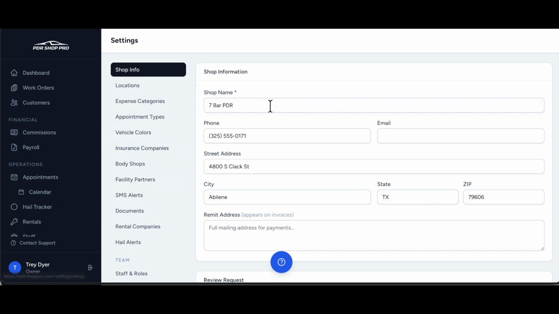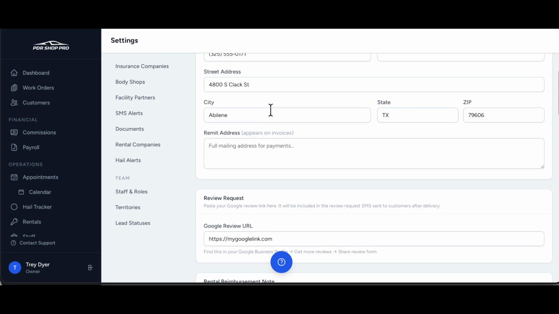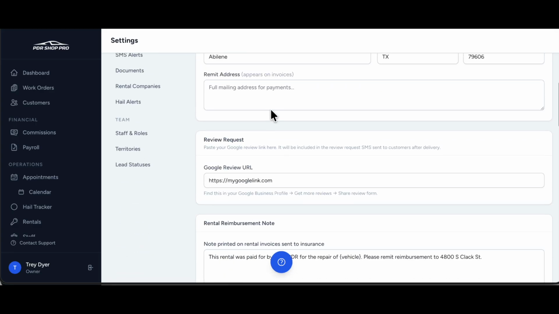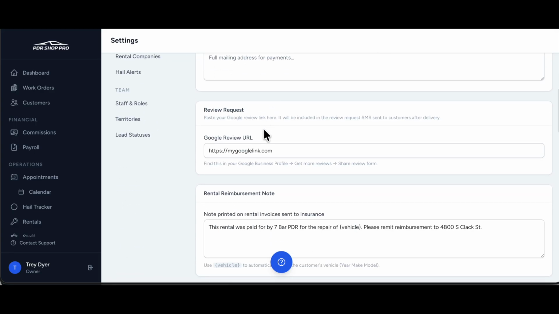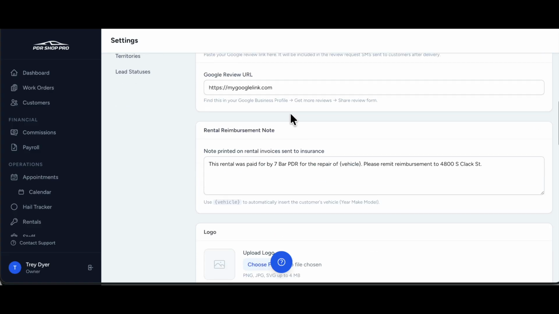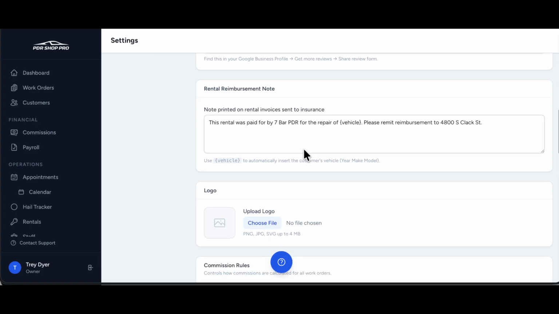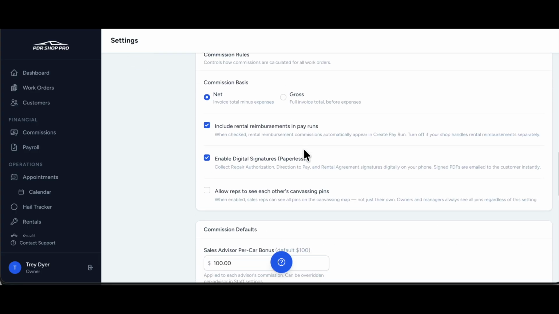Under the shop info, this is your shop name, your main business name, underneath that, and your information. You've got a Google review URL. That's useful to be able to have it automatically send to customers upon delivery of their vehicle so they can give you a good review. You've got your rental reimbursement note if you use rentals, logos.